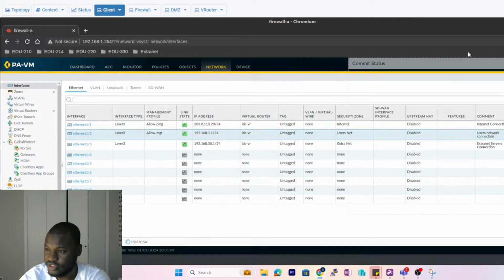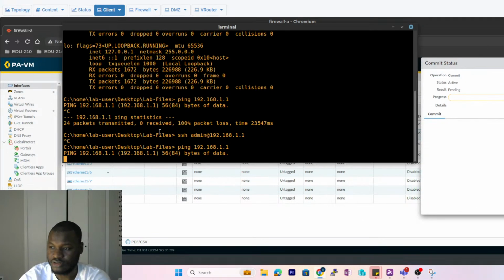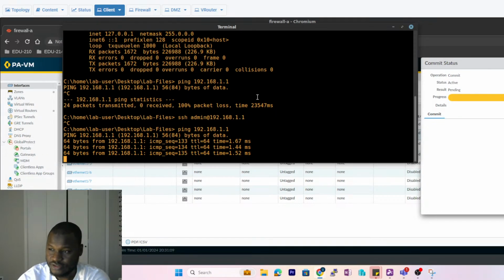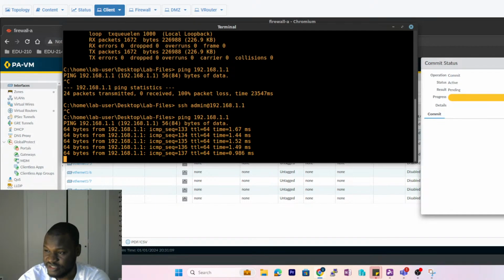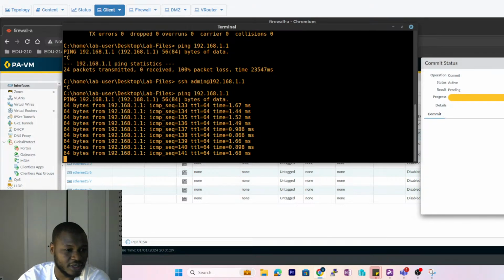So the changes are committing on this side. Let me bring this out so that you can be watching. Once the changes have been applied, you want to see that ping will start working. As you see, once the change just reached 99%, immediately the ping started working. So this is how you do it.